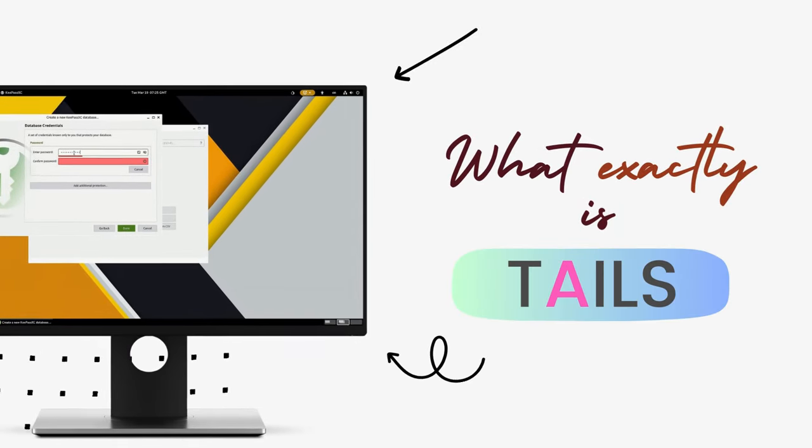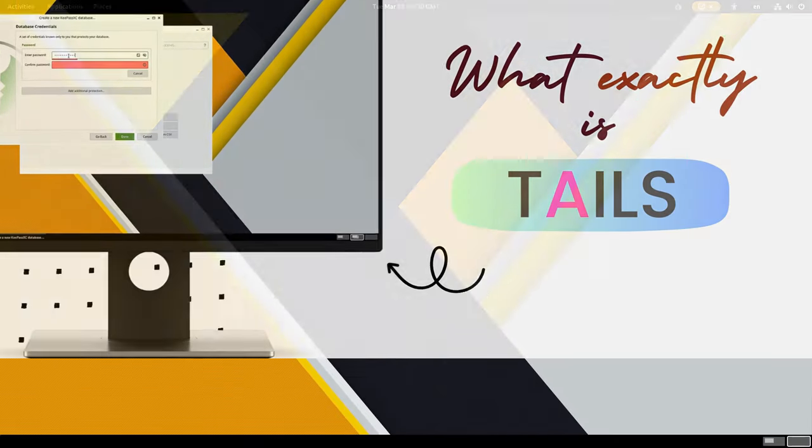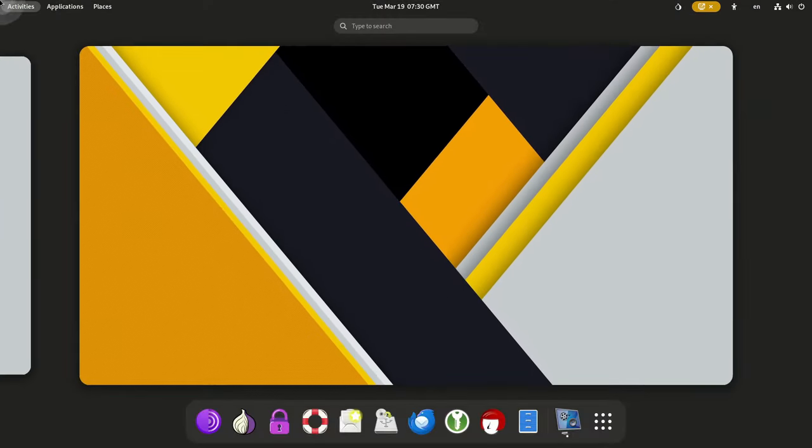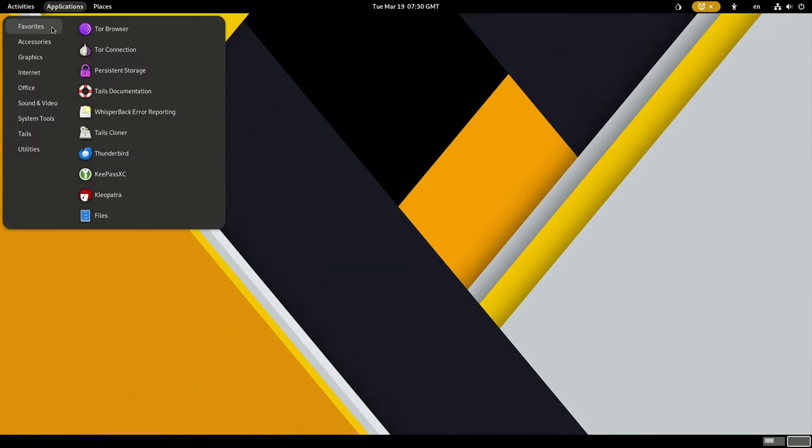Let's start off by seeing what exactly Tails is. The Amnesic Incognito Live System, or Tails, is a hyper-privacy-focused Linux distro that is designed to be run from a USB stick and leave no trace of anything on your computer. It also makes it very difficult for you to be identified online.